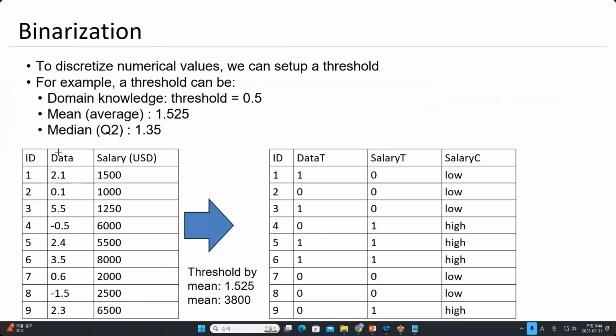Now, let's say I have this data. This data is maybe from a sensor. We do not know. Then what we can do is look at the statistics of this data. Okay, the average is 1.5. Then let's just put it as binary 0 and 1 based on the average.